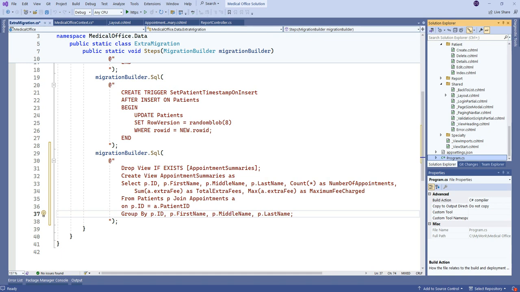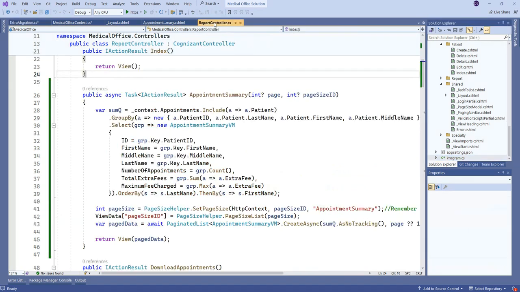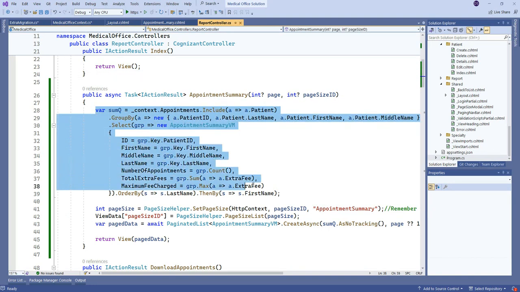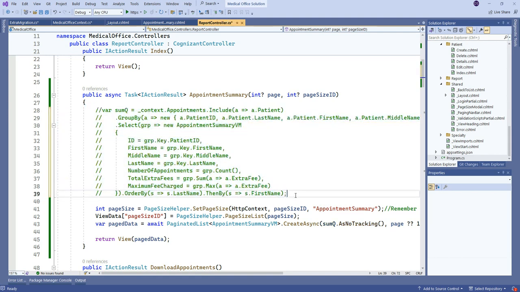Let's come back to our code for the actual action result now. So that's in the report controller right here, appointment summary. So basically this LINQ query we won't need anymore. I'm going to comment it out. I won't delete it just yet, right?